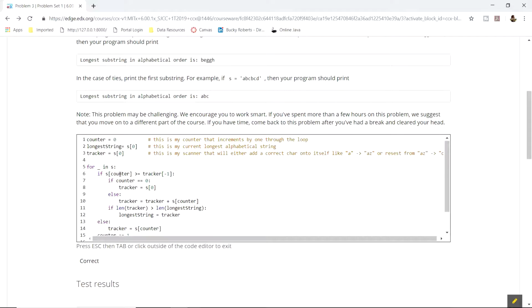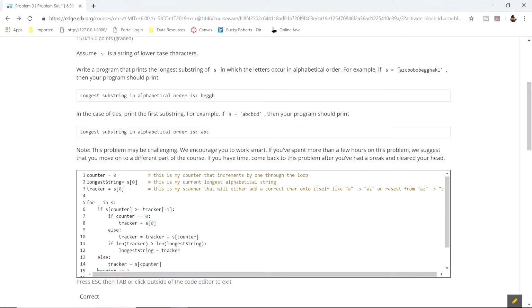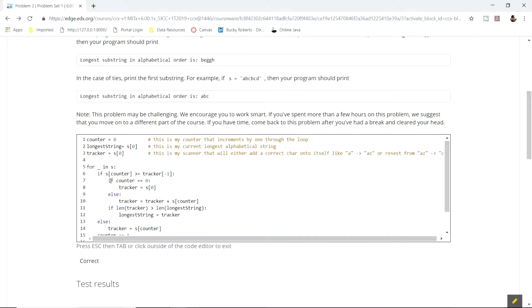If S bracket notation 1 is greater than or equal to tracker, which again is A, and S counter 1, so S1 is going to equal this Z right here, it's going to be like, yeah, that's true, great. If counter equals 1, or if 1 equates to 0, sorry guys, this will never be true ever again, besides the first time we loop through this. So we can pretty much forget about this part right here and just go directly to this else statement.